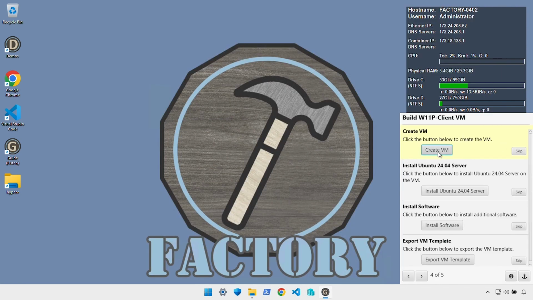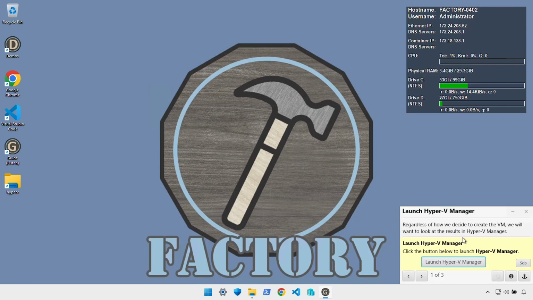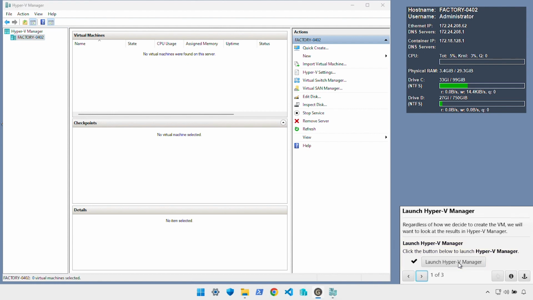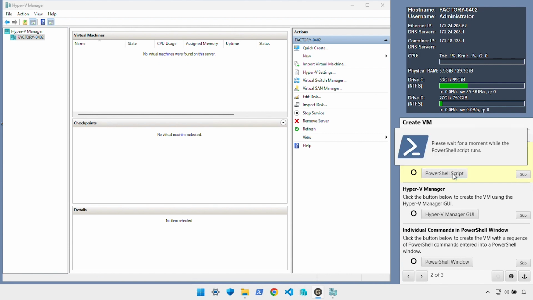Let's create the VM. We can do it three ways. We can do it with the Hyper-V Manager GUI, we can do it with a PowerShell window, and we can do it with a PowerShell script. We're going to do it the easy way with the PowerShell script. Let's open up Hyper-V Manager. You can see I don't have any VMs in my factory. And we'll run the PowerShell script.